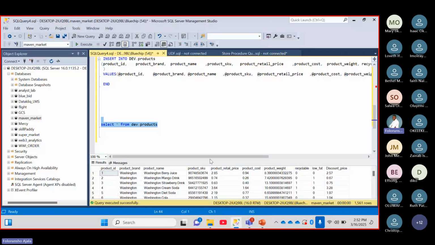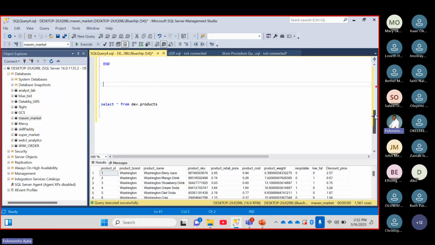Okay, so 1561, right? That is the total record that we have. Now, instead of using the insert statement every time, we will not be using the insert statement to input records into this table again. We'll be using our stored procedure to do that.